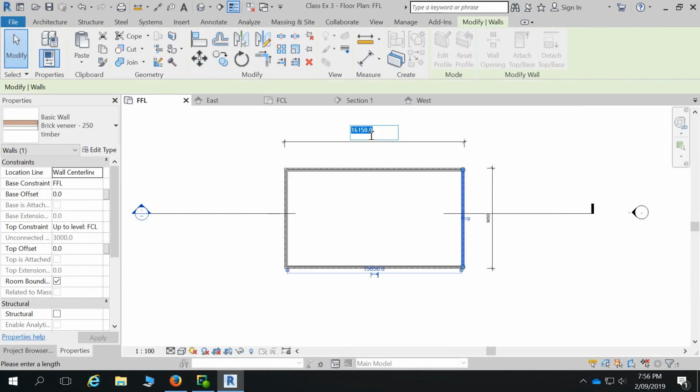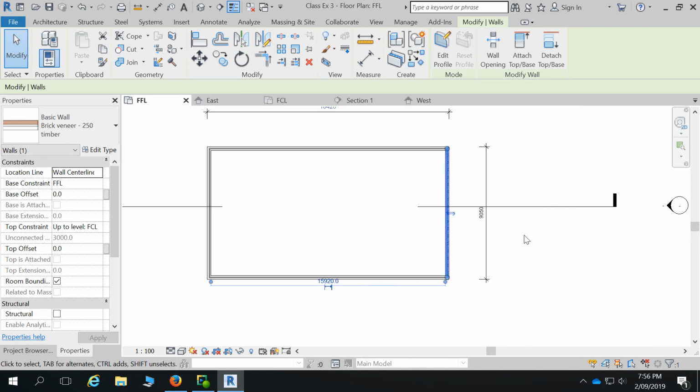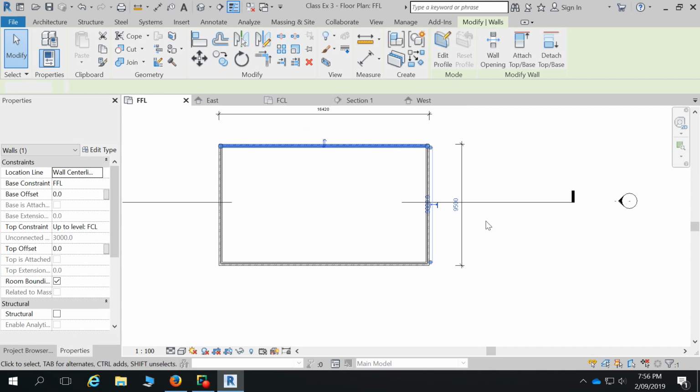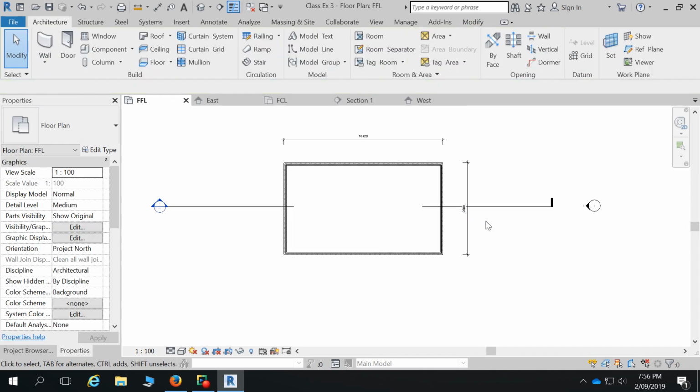So 16420, and click on the top wall, and I'll change that one to 9500. So I've got my overall external walls done.